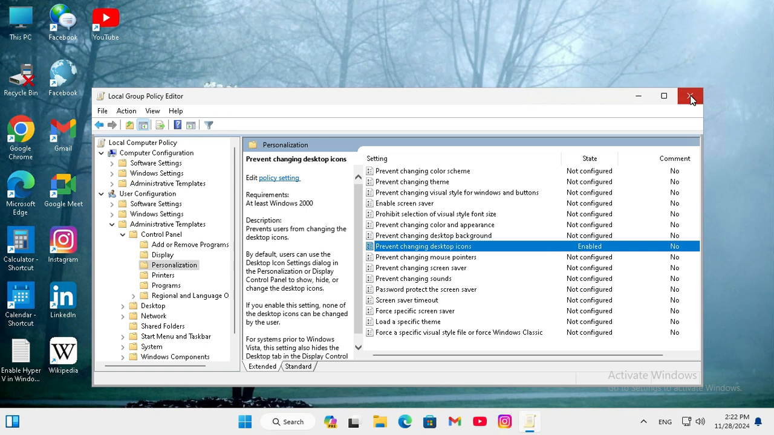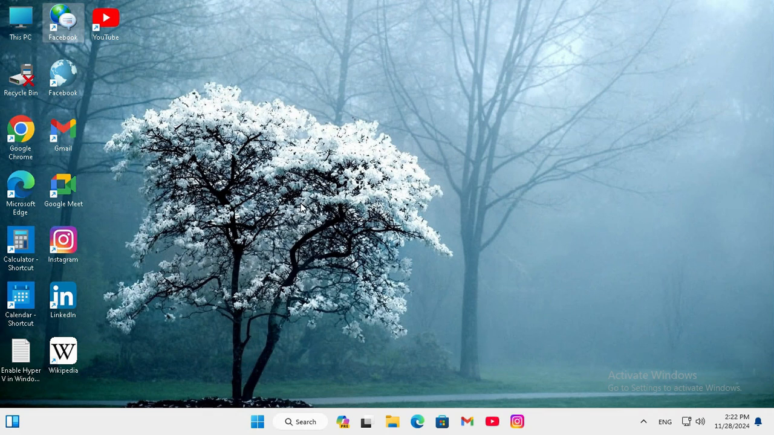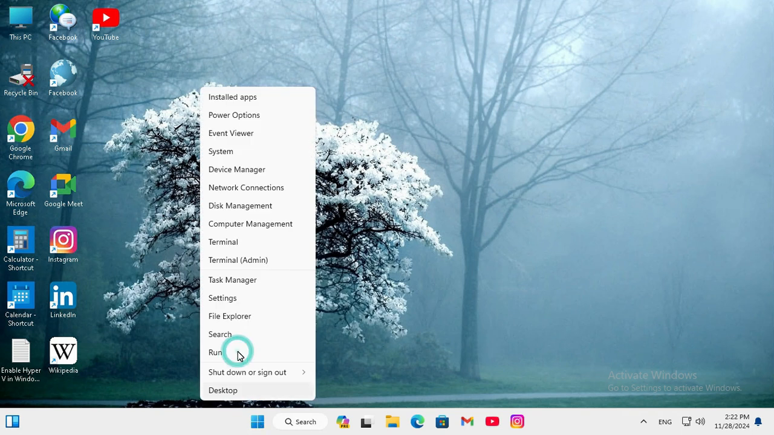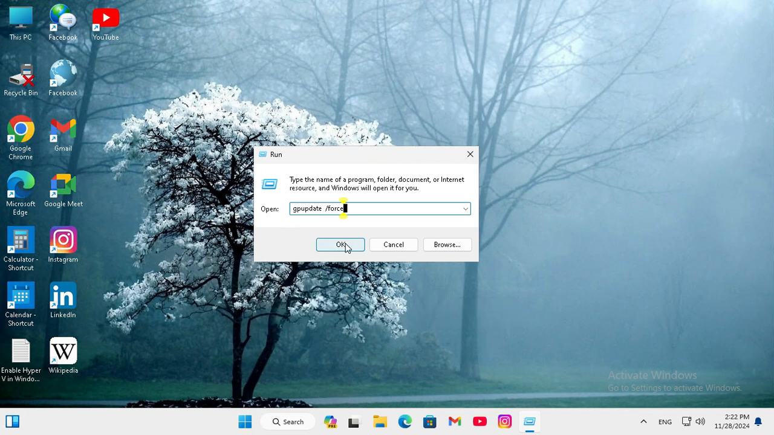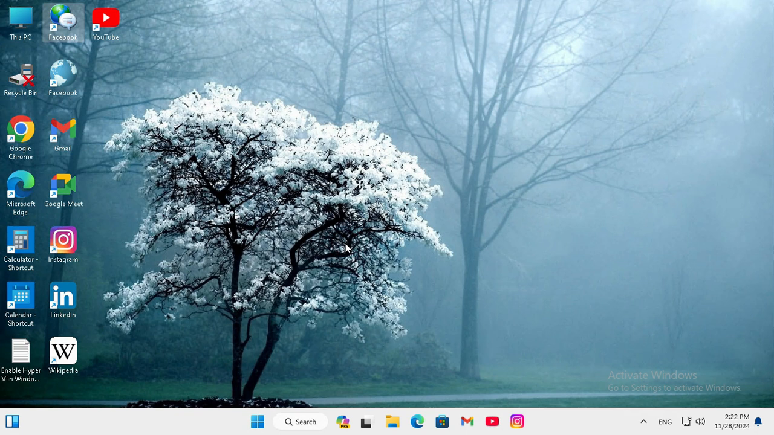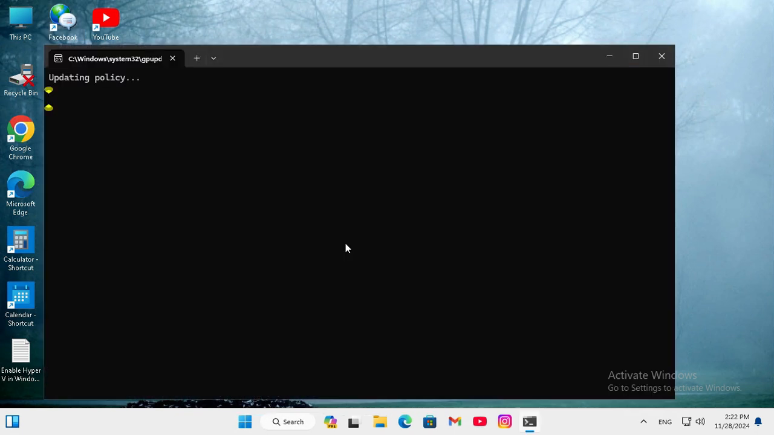Close group policy editor. Now you need to update the changes in group policy. Right click on start menu, click on run. In run type gpupdate /force. Now click on OK and it will update group policy immediately.